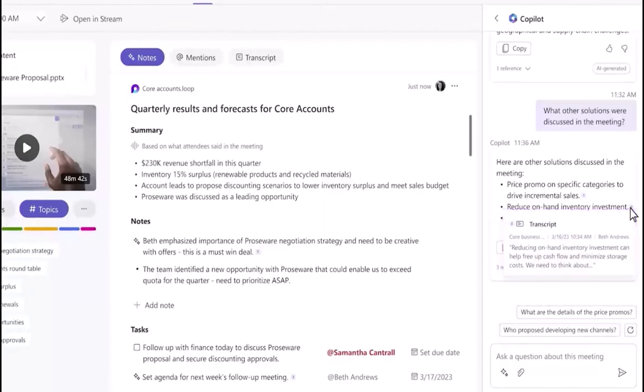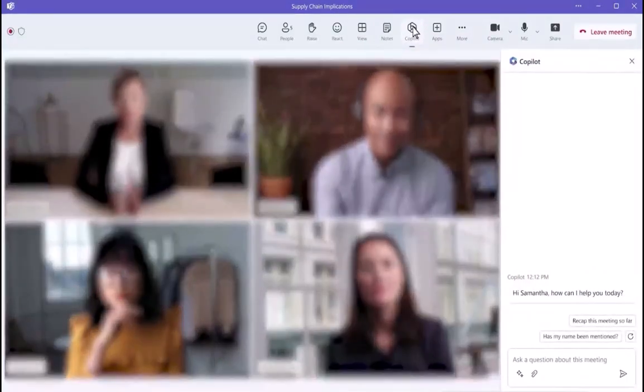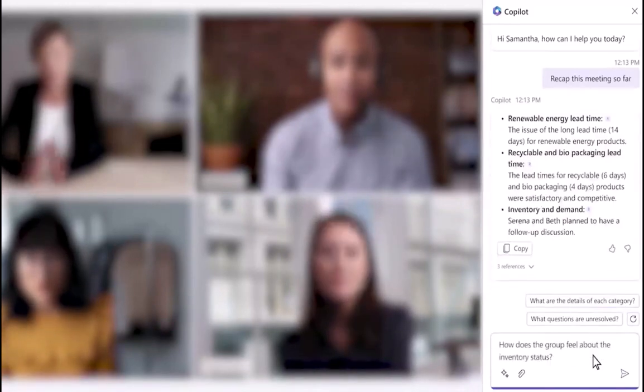But the real magic of Copilot happens during a live meeting. Let's say you're in a meeting with your team. You can ask Copilot to summarize the meeting so far. You can see how it summarizes who said what points were made, and it's really capturing the spirit of the discussion. And as the meeting progresses, you can check in on where people stand.